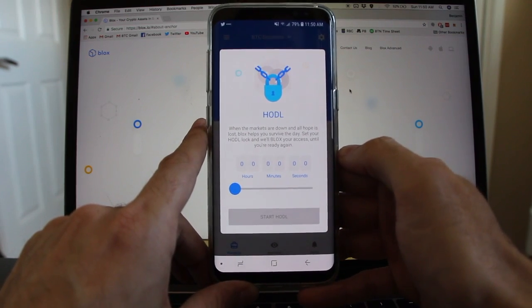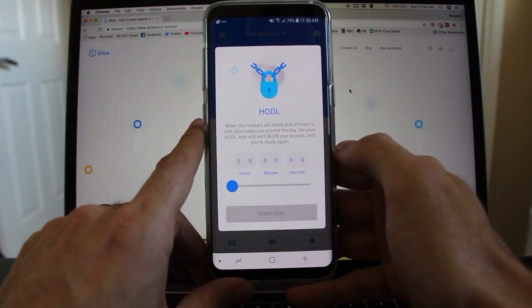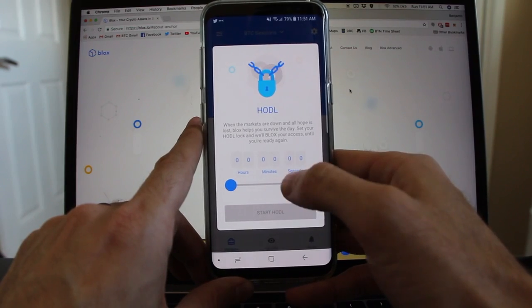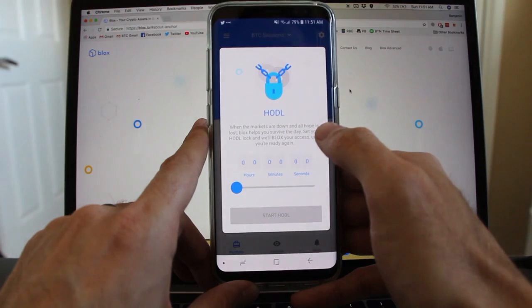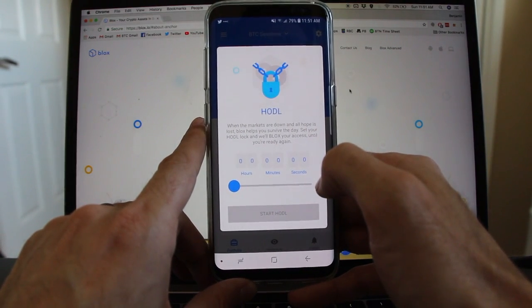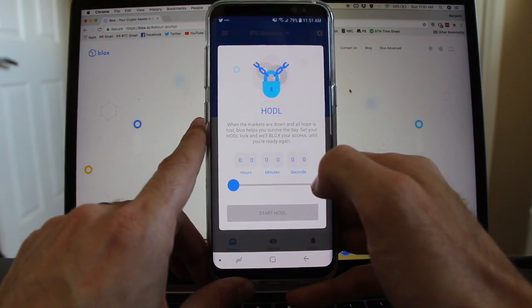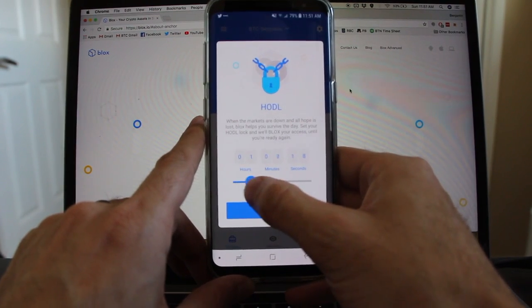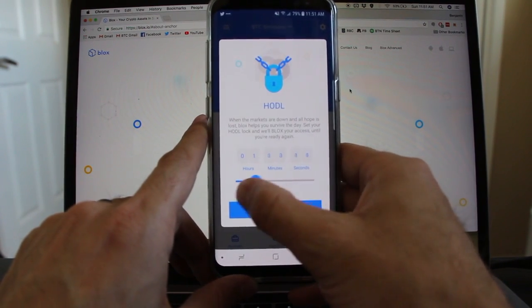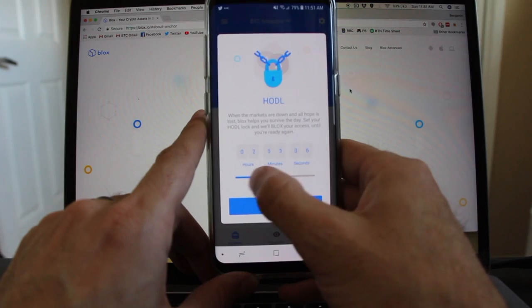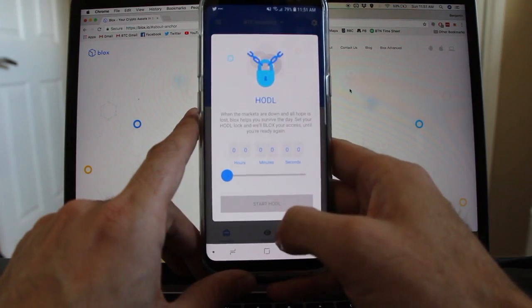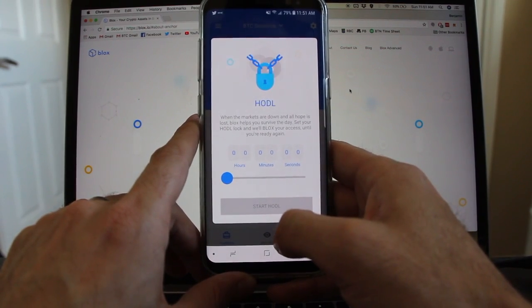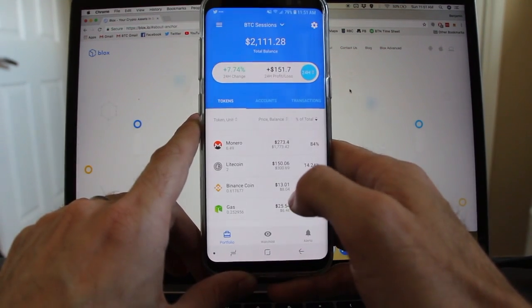For myself, I like being able to check, but I think this is probably going to be a handy tool for some people who maybe don't want to get too emotional with the crazy price swings that crypto is prone to, and you can just slide and set a certain amount of time that you'd like to not be able to look at your portfolio. And I think that's a great thing to have, and kind of a little bit funny.